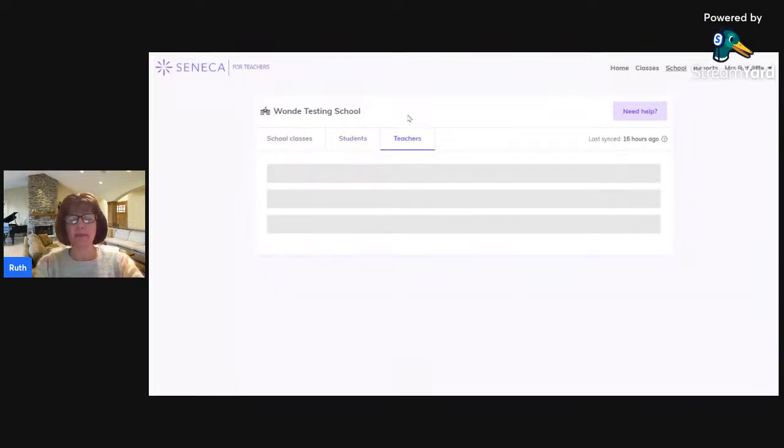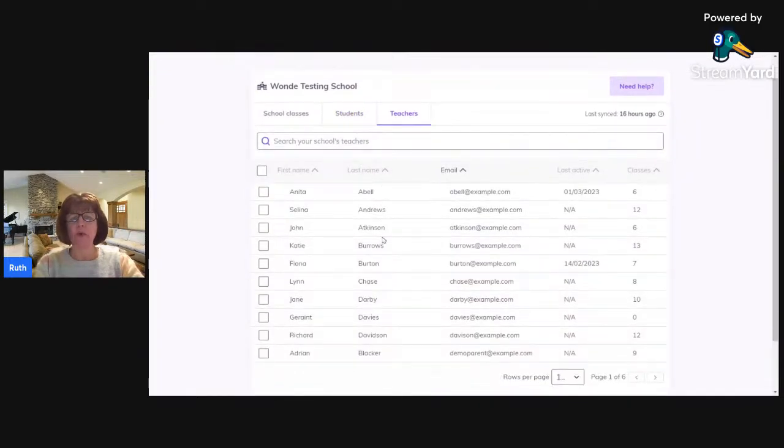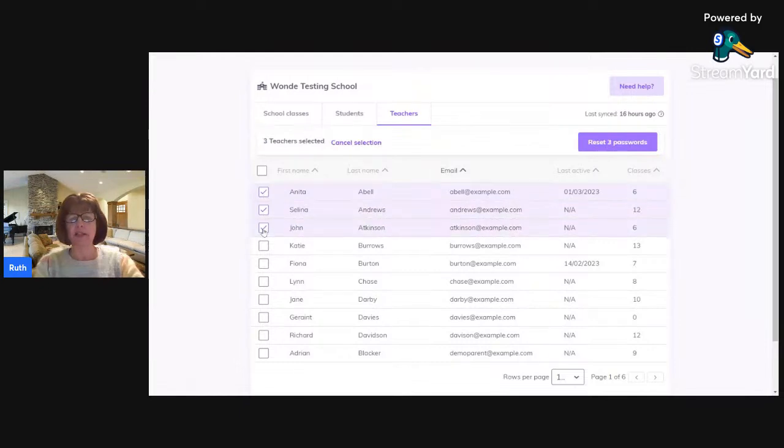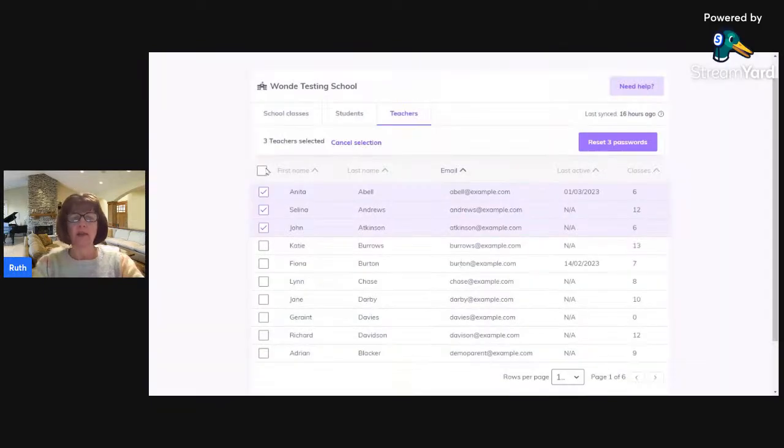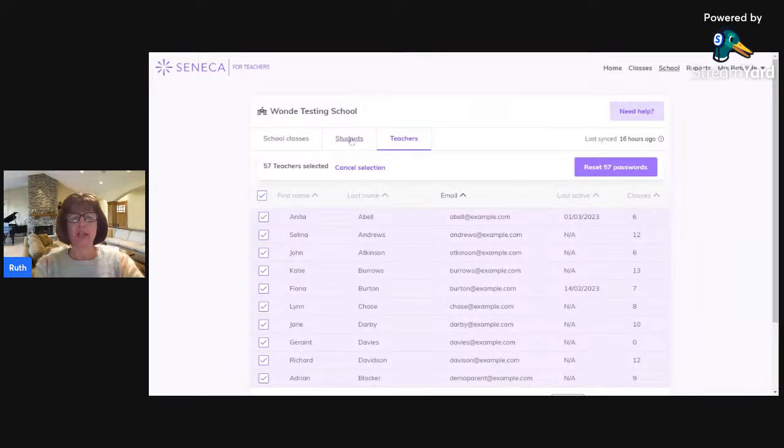And the same with teachers. There is a tab here now for all of the teachers, when they were last active, and what classes they have got. If you need to reset any passwords, you can simply click and then reset those passwords here, choosing a new password, and reset those passwords from this tab. And the same goes for students. If you wanted to, it is possible to select all and reset all the passwords. That's possibly not something you would need to do unless it was a complete change because there had been a data breach or something of that nature.